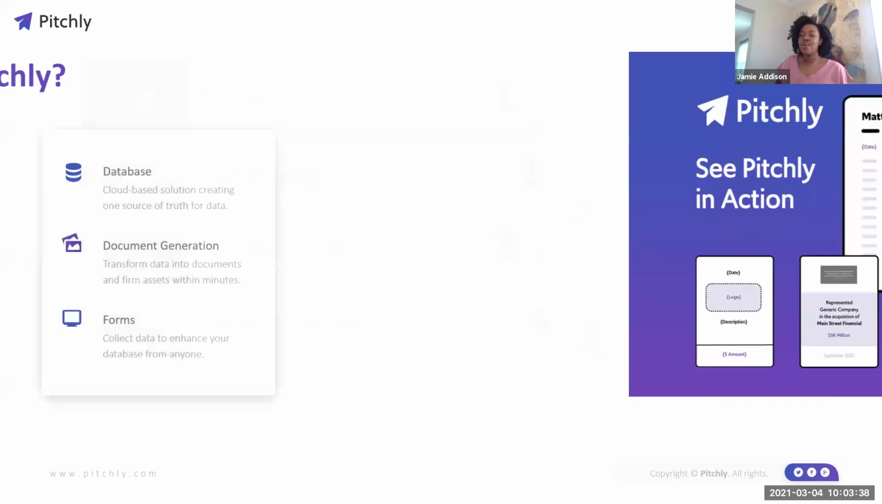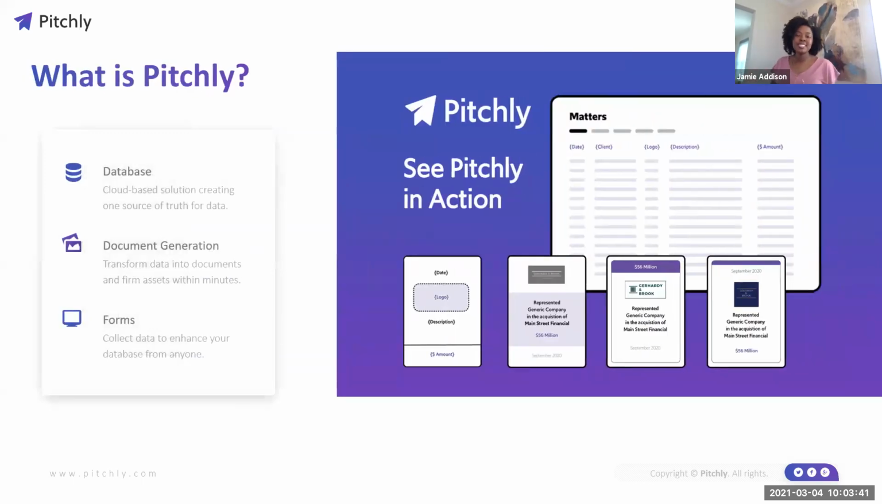All right, very quickly, what is Pitchly? Pitchly is a solution that allows you to collect data across your organization that's important to you, customize that data in a meaningful way so that you can segment it and find exactly what you need. And then, more importantly, create content such as tombstones, case studies, biographies, proposals, and so on and so forth. So in a nutshell, that's what Pitchly is.